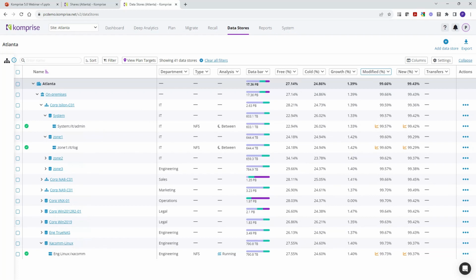And a question about actions, Paul. Can I operate on more than one share at a time, like bulk actions? Absolutely. We had some bulk actions even in the 3.x and 4.x lines, but we've improved it even further here.